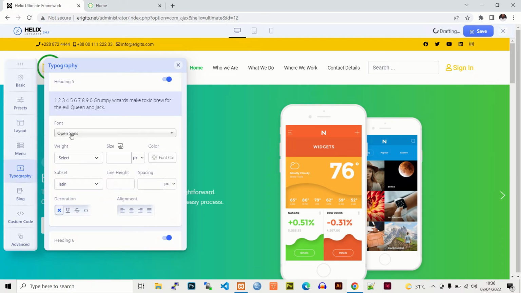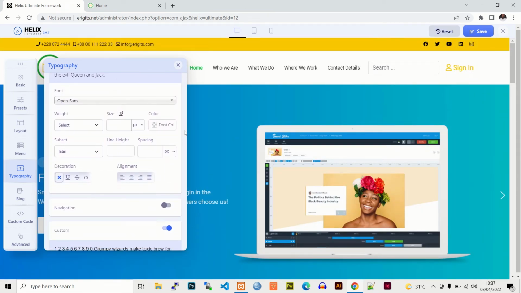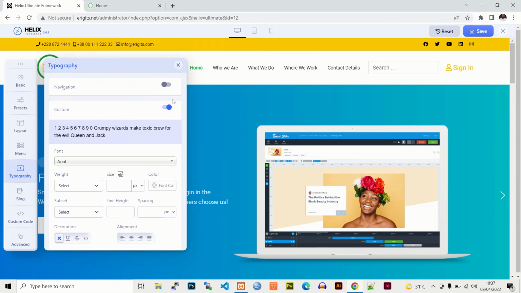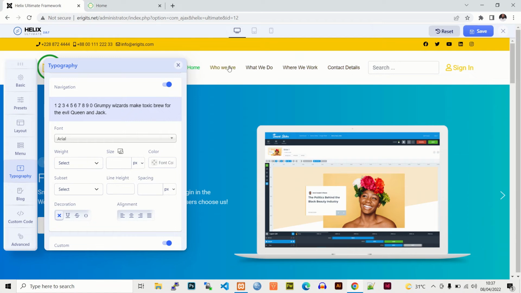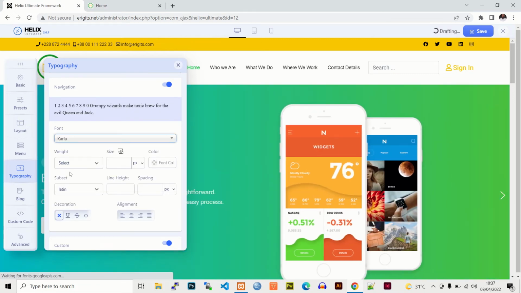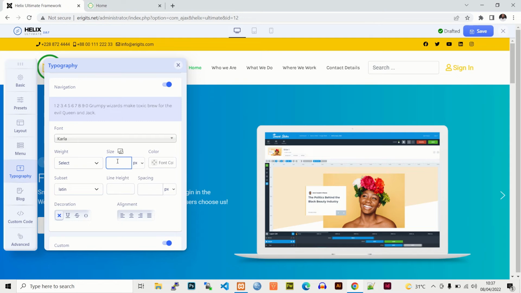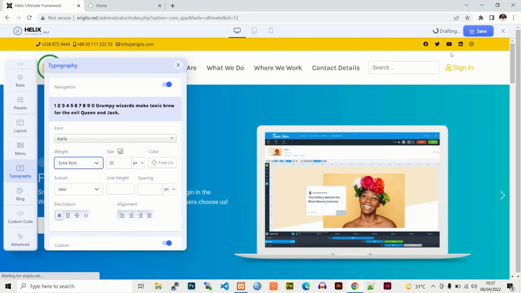Heading 5, Open Sans. Heading 6, same. For navigation, this is the menu. We are going to use another one here. There you go. They're good.